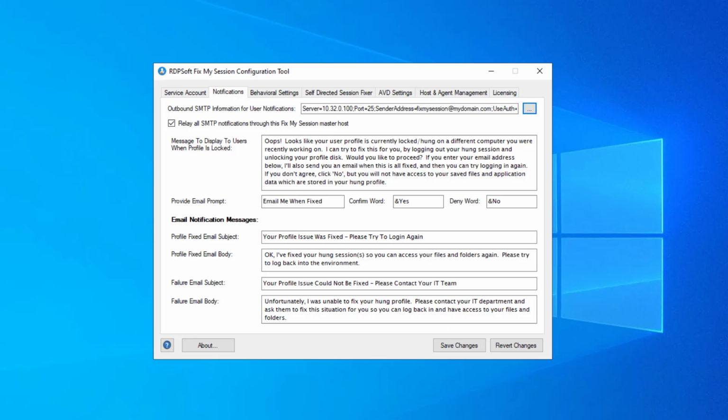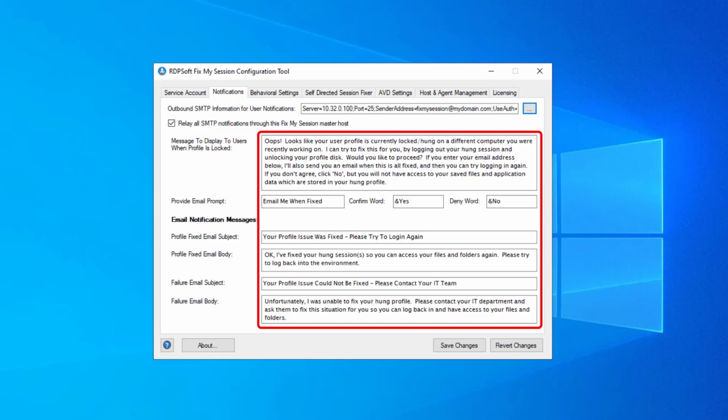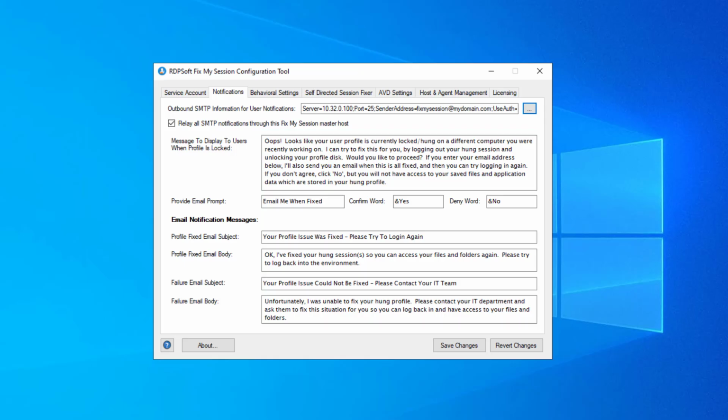You will note throughout the Fix My Session configuration tool that you can customize the on-screen messages and email message details that Fix My Session presents to users. That's deliberate because we know organizations will want to custom tailor the messages to their company's preferred language and/or provide additional details or instructions to their users.